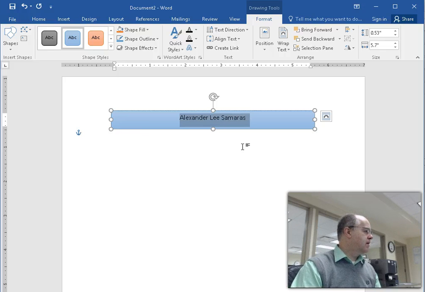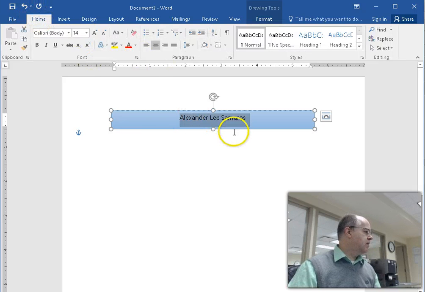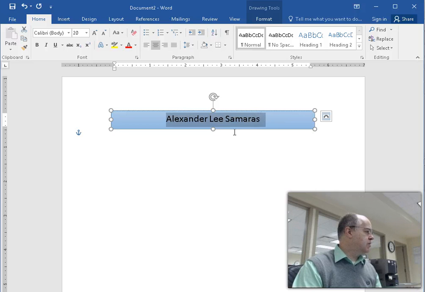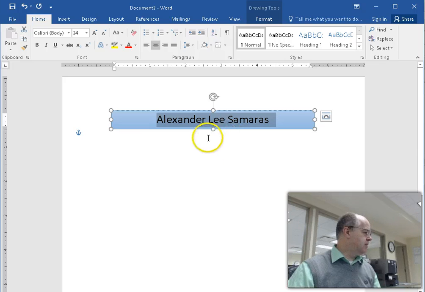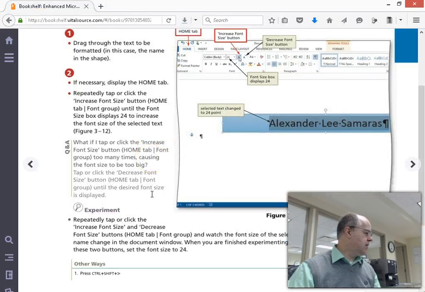font size. Without seeing the Home tab, it doesn't show me what my font size is, but I can see now as I have the Home tab visible, Control Shift greater than, I can see that jumping up. And I'm going to bop it all the way up to 24 point. And I have a feeling then we're going to be changing the font type here.